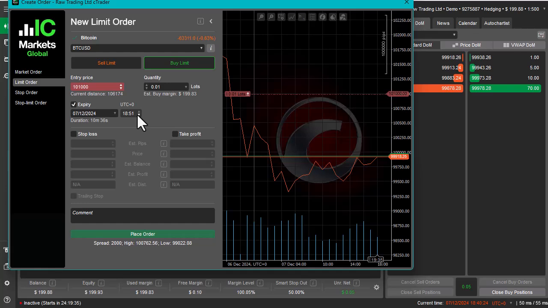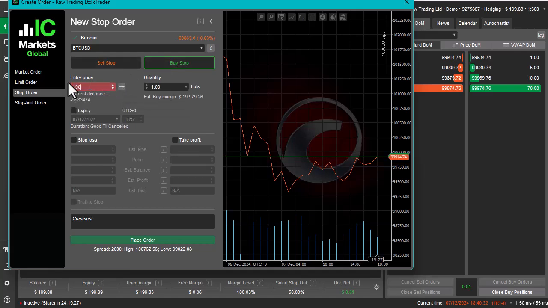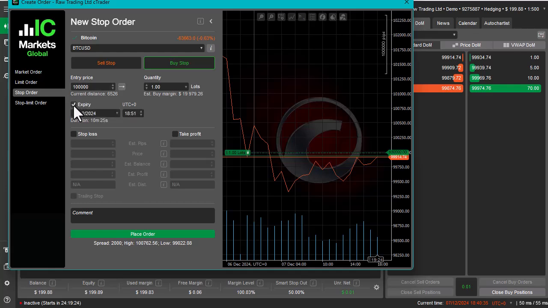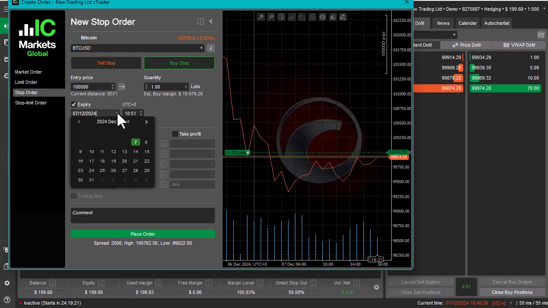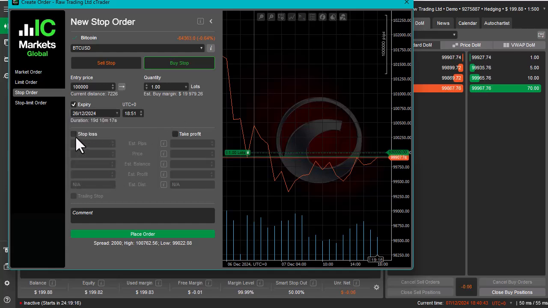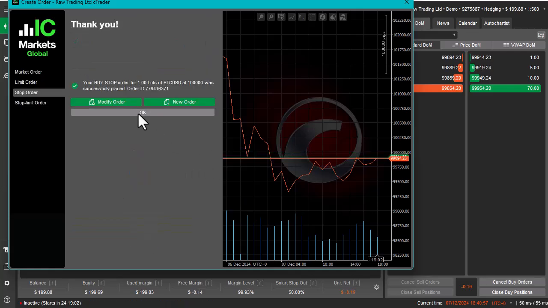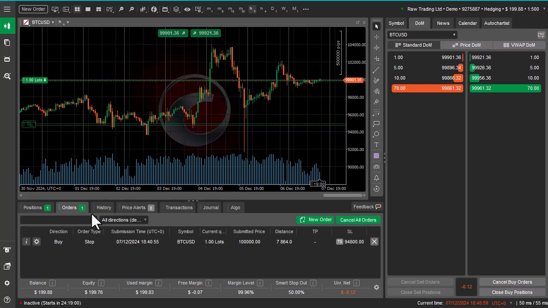Expiry. And actually this should be a buy stop. So you can see you can just change it on the left right there. Expiry. Let's just make it a couple weeks from now. You can put a stop loss. The stop loss will be 94,009 or 800. Then you click OK, and then you'll see here in the orders, we have this pending order.